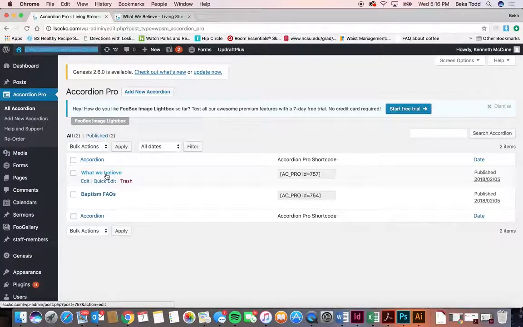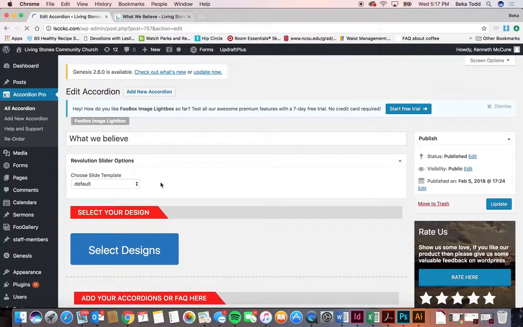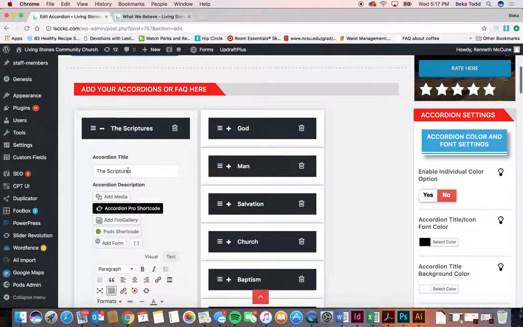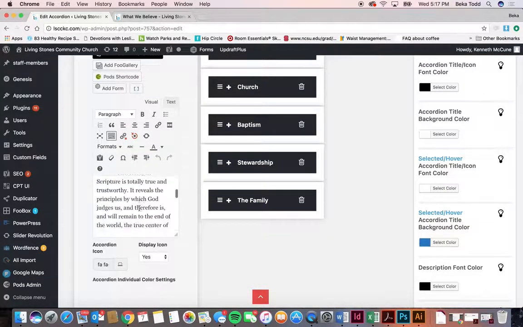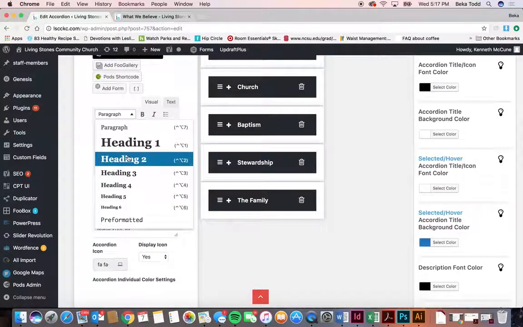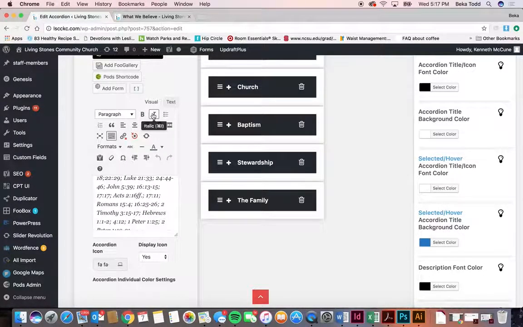If we go to What We Believe and scroll down, all your little sections are here. All your sections with your title go here, and then all of your text goes beneath it. This functions basically the same way that a blog post or a page would function. You have all the same options: resizing the text, bolding text, italicizing text, bulleted lists, numbered lists, and you can align it differently. Once you scroll down, you've got display icon, and we have that set as yes.